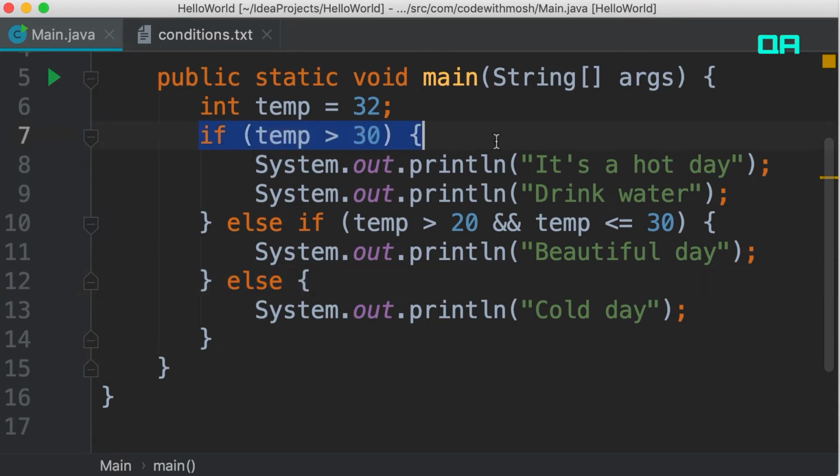So first we have the if clause. The else if and else clauses are placed after these right braces. So we have some kind of hierarchy here. Here we have a parent followed by 2 children.